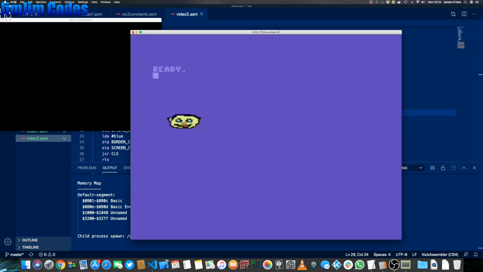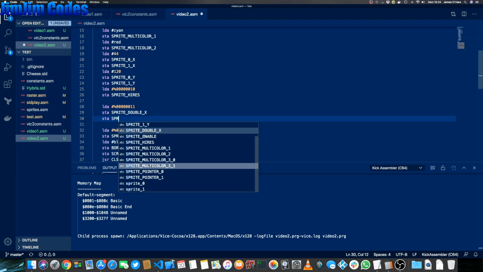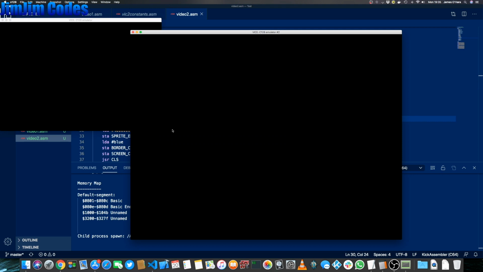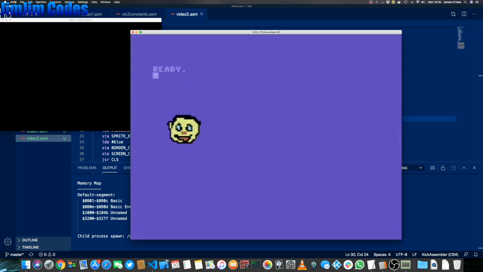So let's do double Y. Okay, because it's the same, I want it for 0 and 1. I don't need to change the accumulator value. I will just store the same value in double Y. Okay, let's run that one. And there we go. So slightly blockier, but there's our double height, double width, high-res overlay sprite.